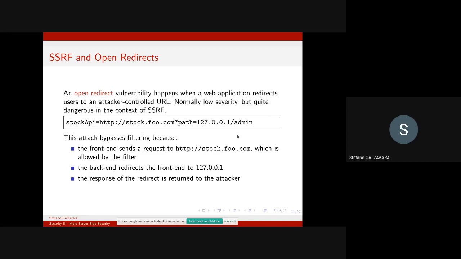This is particularly dangerous because this completely bypasses filtering, which is performed by the front-end server. Let's assume the front-end server deployed filtering in a smart way. And in a smart way, I mean that only the backend server, stock.foo.com, is allowed to be contacted. In this case, the request which is included in the stock API parameter is indeed something which triggers a request to stock.foo.com. So from the point of view of filtering, this is fine. This is the legitimate endpoint of the HTTP request which should be forced by the front end of the web application.